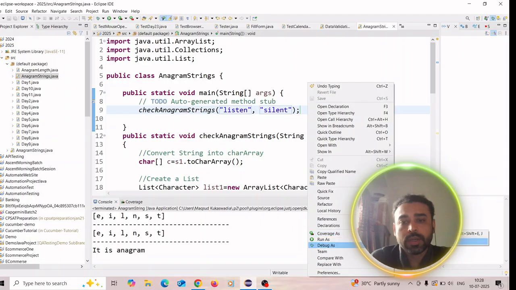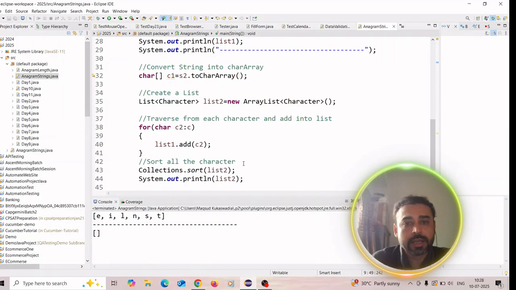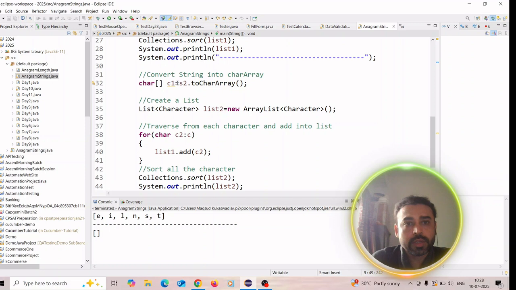Let me try to run this code and check the output. And you can see it is not showing me the thing correctly because I have not applied the changes here. Okay, I have given here C1 only, right? Let me make it C2.